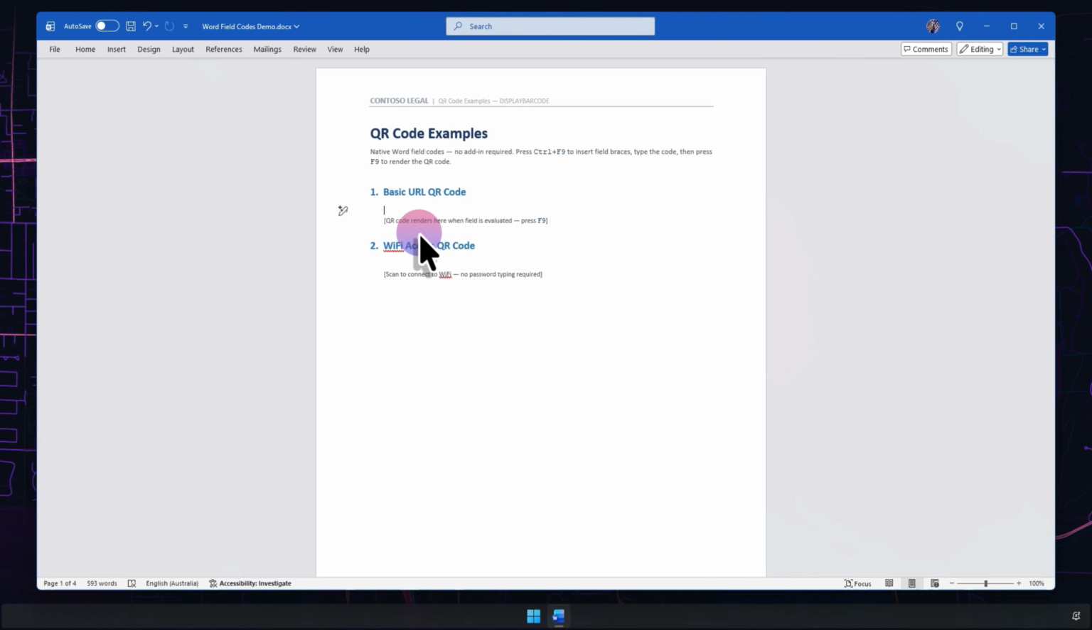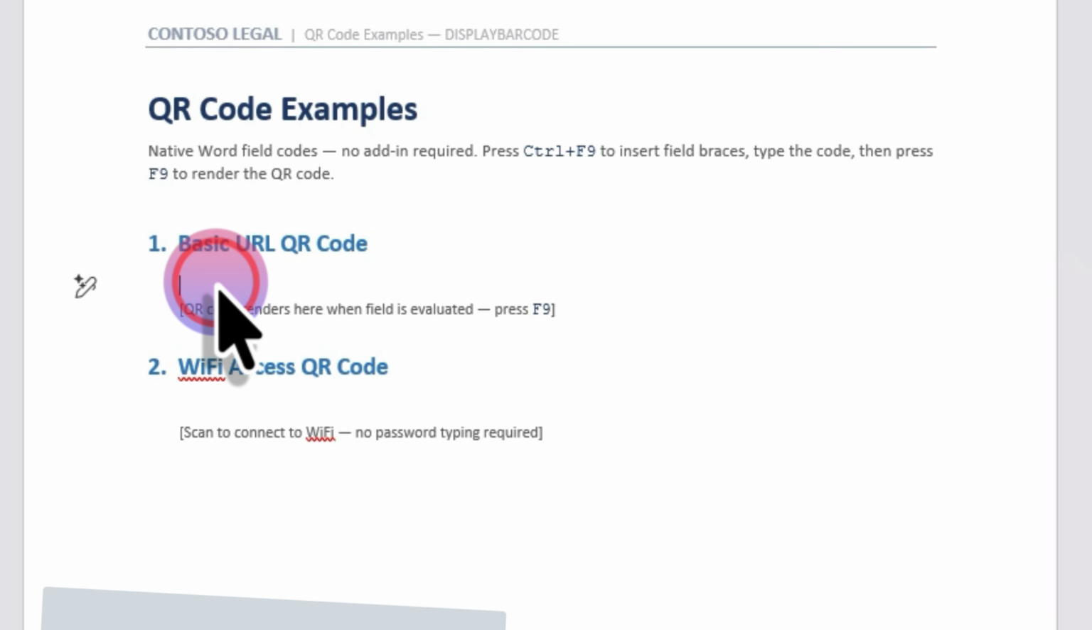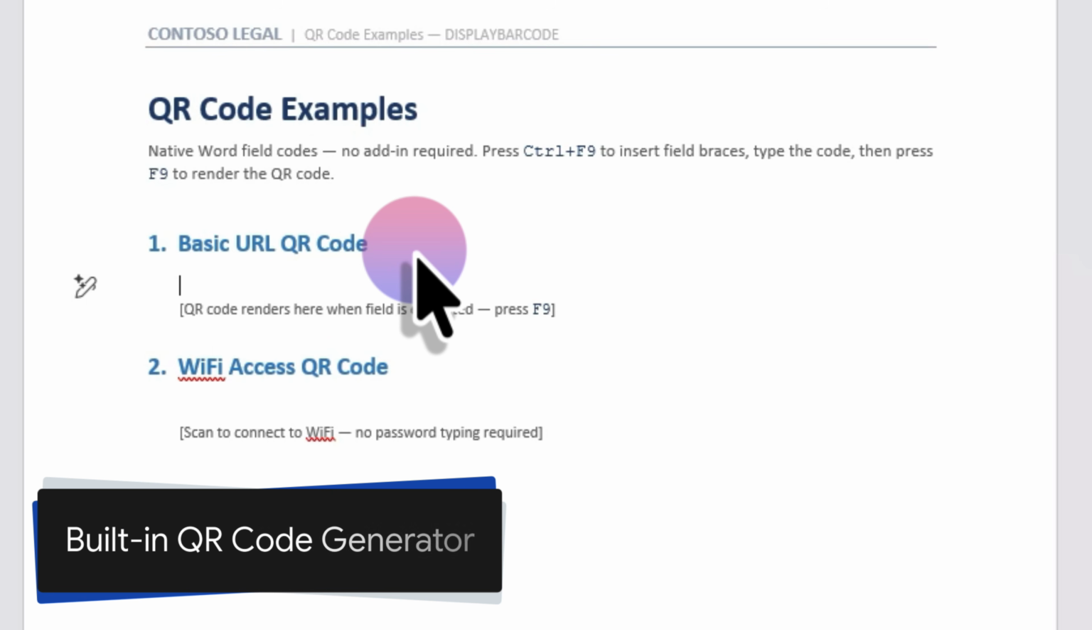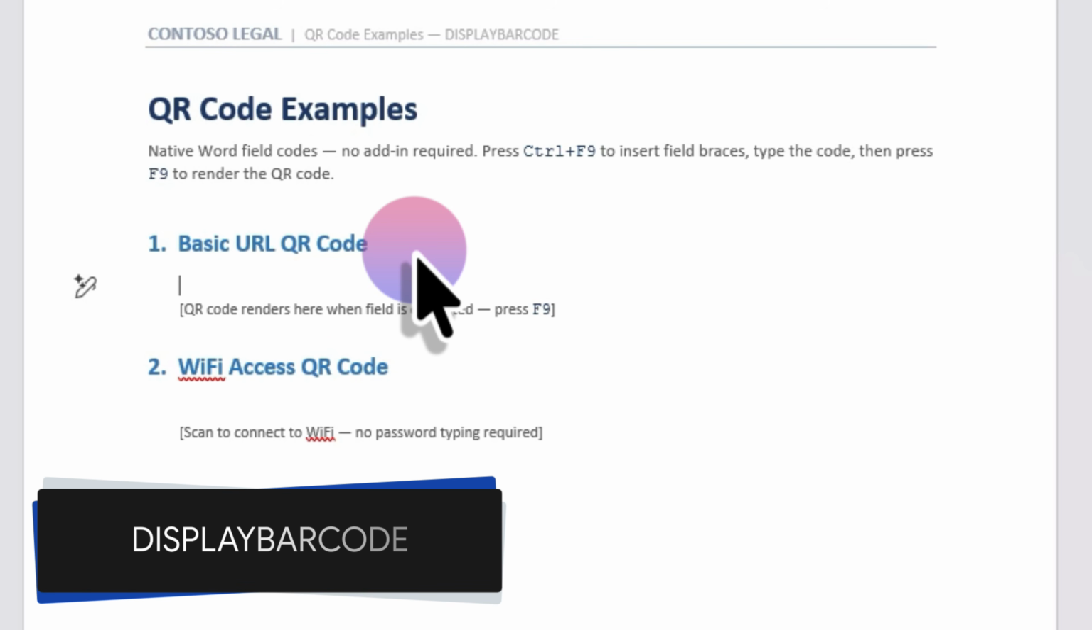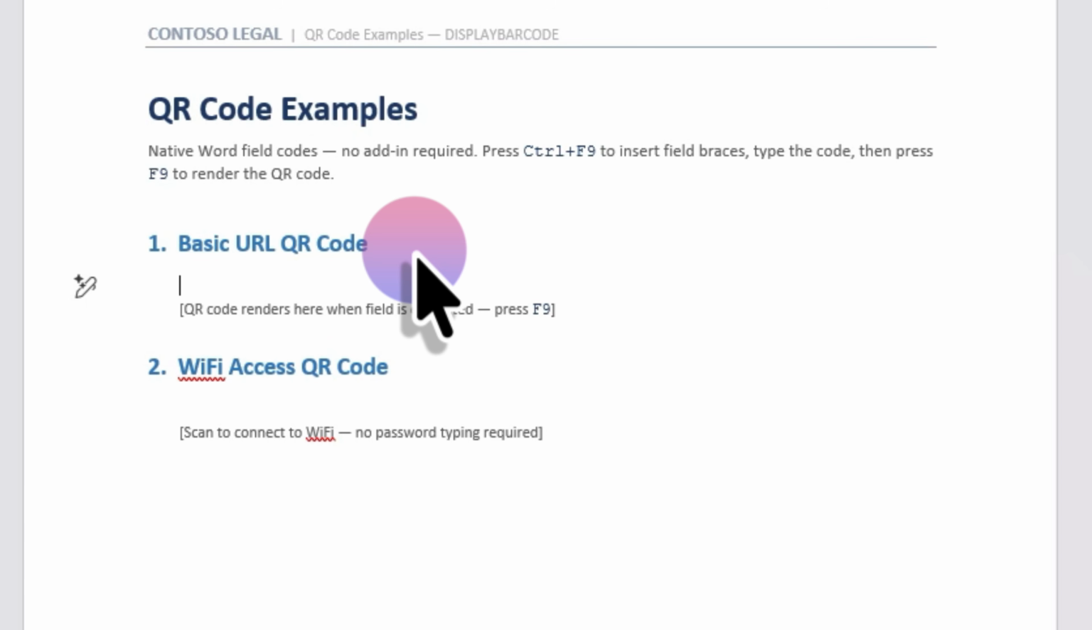So, let's start with one that genuinely blew my mind when I first discovered it. Word has a native built-in QR code generator. No add-ins needed, no plugins, no third-party website required. It is baked directly into the software on every Windows version of Word from 2016 onwards. It's called DISPLAYBARCODE.